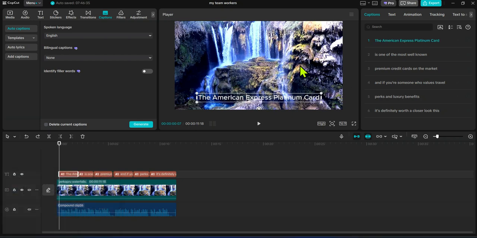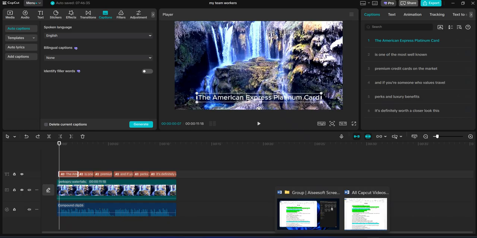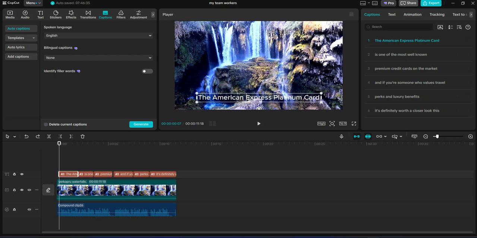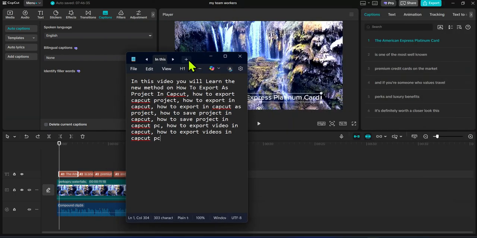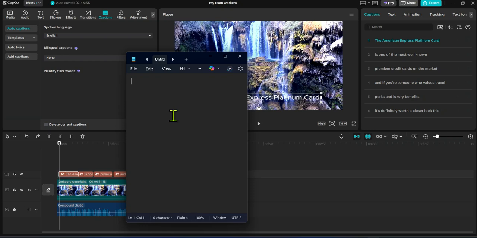So after you open a notepad like this, then you just paste the text inside your notepad. So let's say I want to use this notepad. I want to use this one. So I'll go to new text and then I'll paste the text like this.